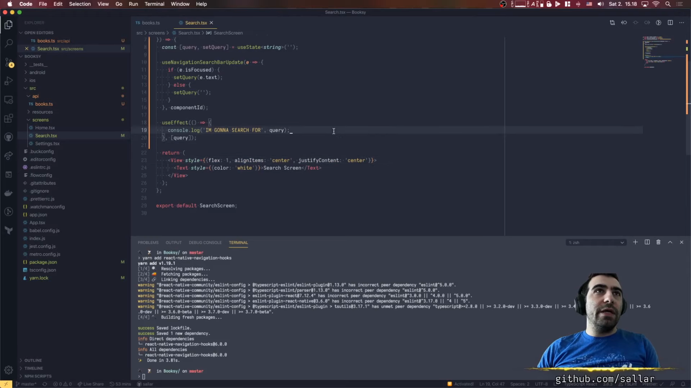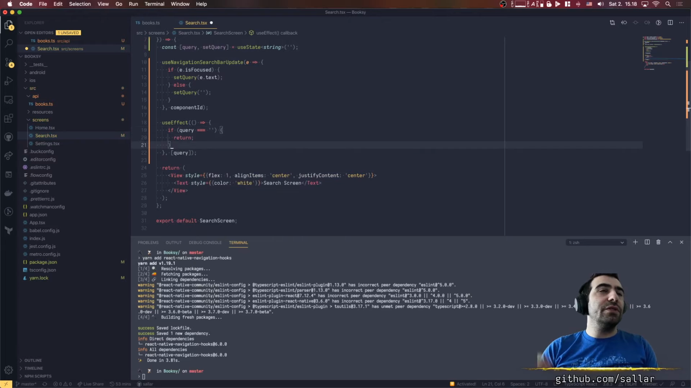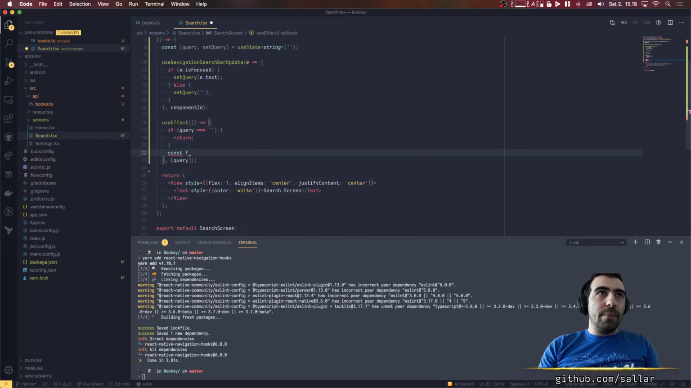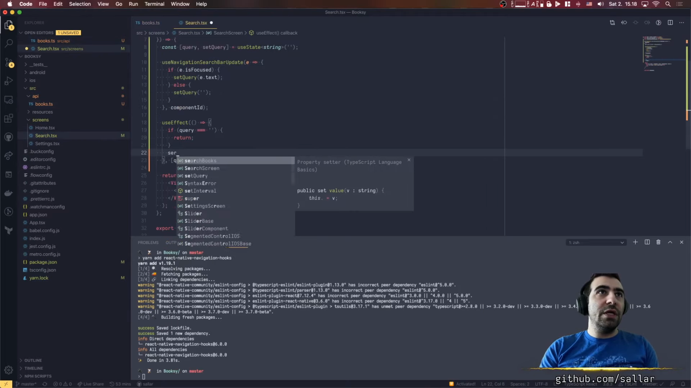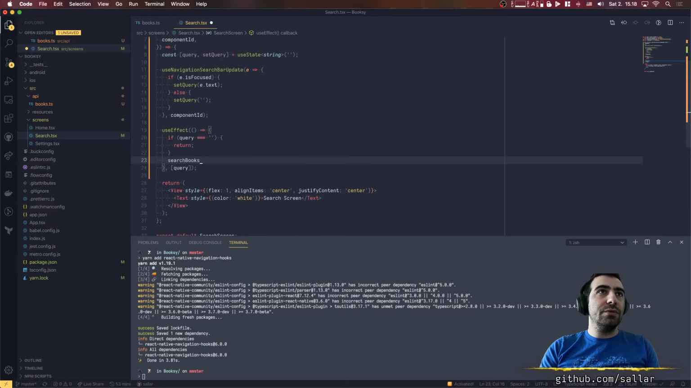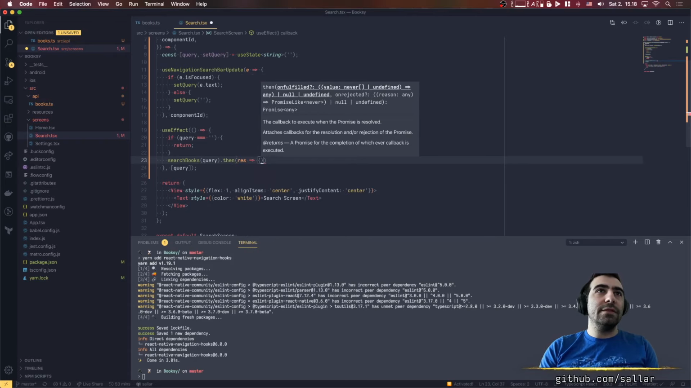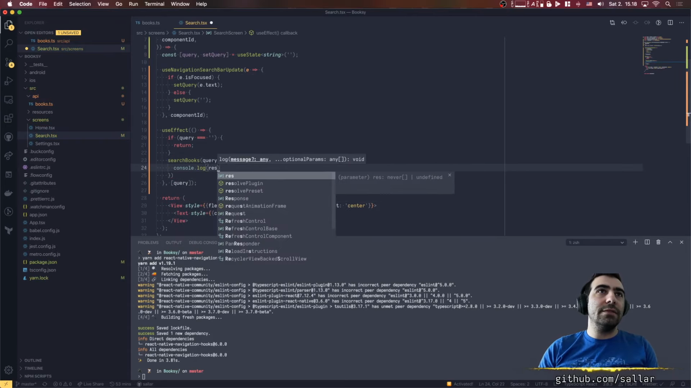Cool. So in here, we only want to do this if query is not empty. So if query is empty, we just return. This is not the best way, we can clean it up later, but okay, this thing is called searchBooks. So we do searchBooks query, but then res, let's console log res.